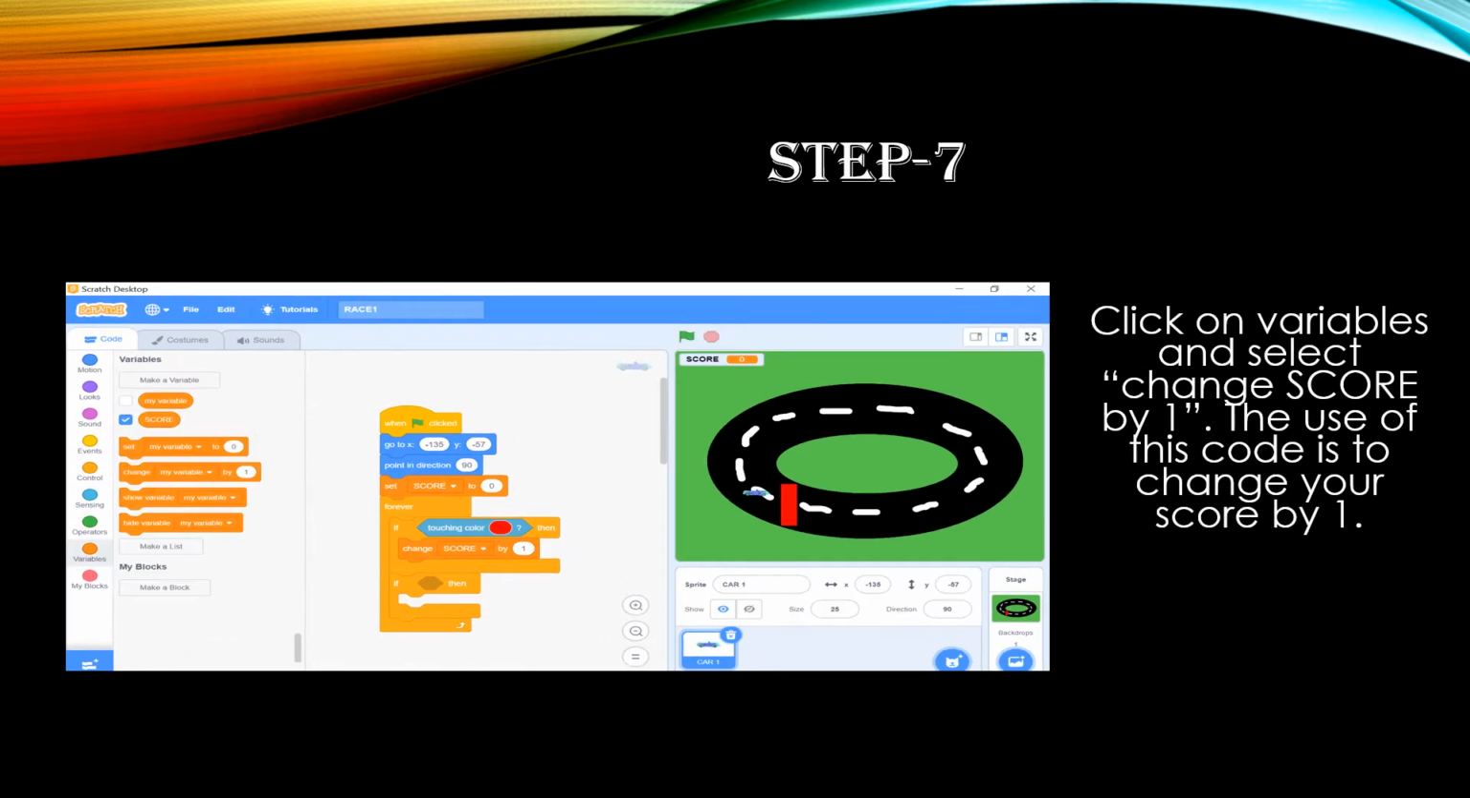Step 7. Click on Variables and select Change Score by 1. The use of this code is to change your score by 1. If you want to change your score by other than 1, you can do that by just changing the number in the blank space of Change Score by 1.